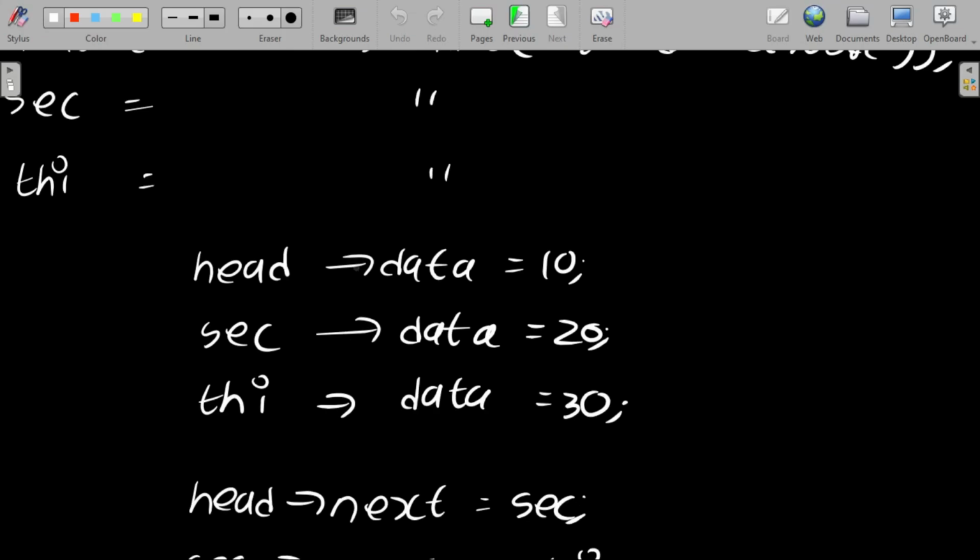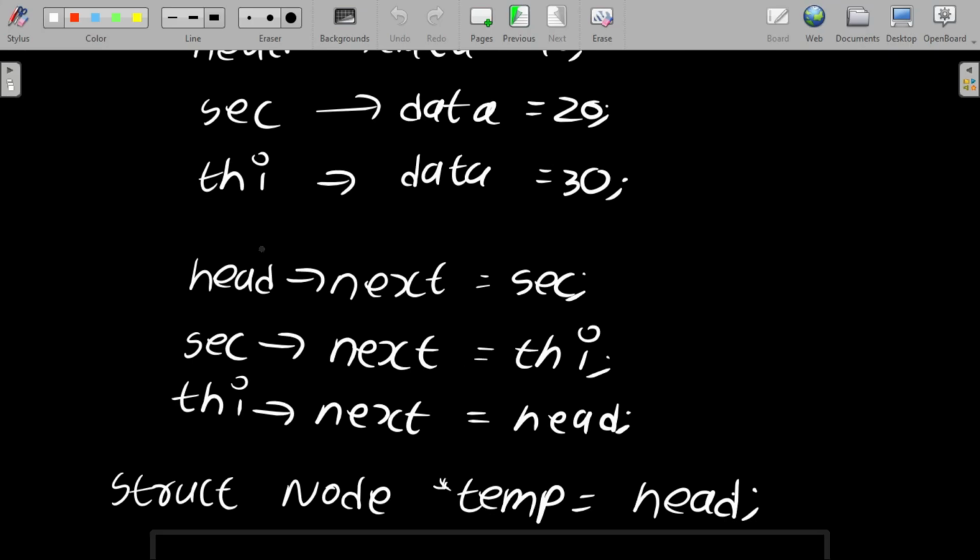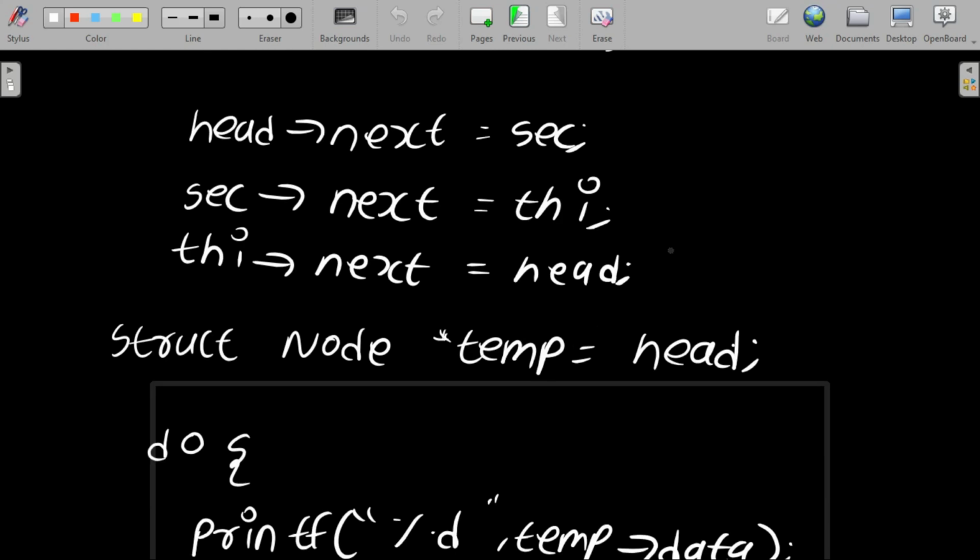So now we are going to give some values: head equal to 10, second equal to 20, and third equal to 30. So head points to the second node, second points to the third node, and third's next points to the head node. So we have successfully allocated the memory and given our values. Now it's time to traverse.